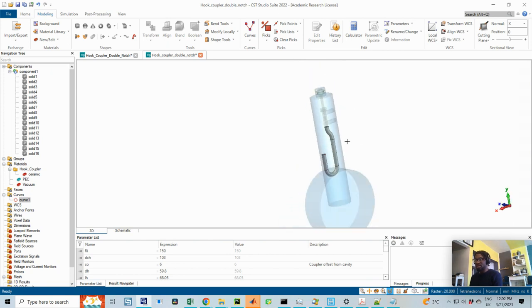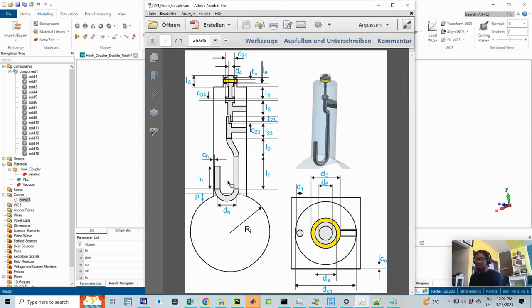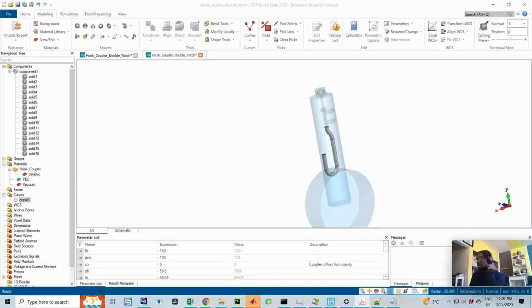Yes, so this is what we have. I think we've modeled everything. Yes, the antenna, the chamber, and everything. Yeah, we modeled everything. So that's it, and now we can start applying our Boolean operations.